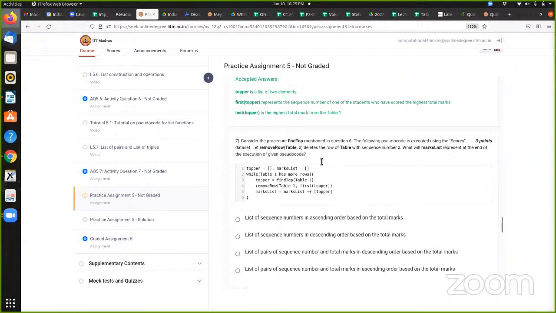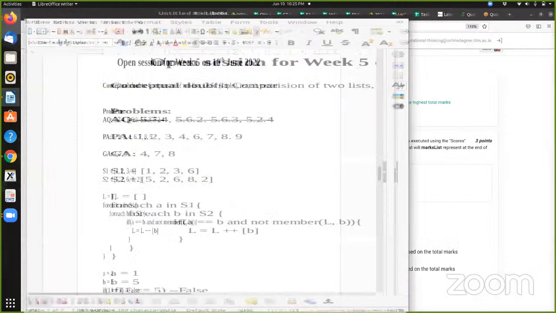So Sukanya, this is table z. In the table, some rows are there, no? So z is just a variable. So it deletes the row of the table with that sequence number. Let us say sequence number is 5. That row of the table will be removed. Like that, it will work. Whenever you are saying remove table 1 and first of topper, first of topper will give some list, and first of topper will give the list of topper. This one, where is that? Yes, sir.